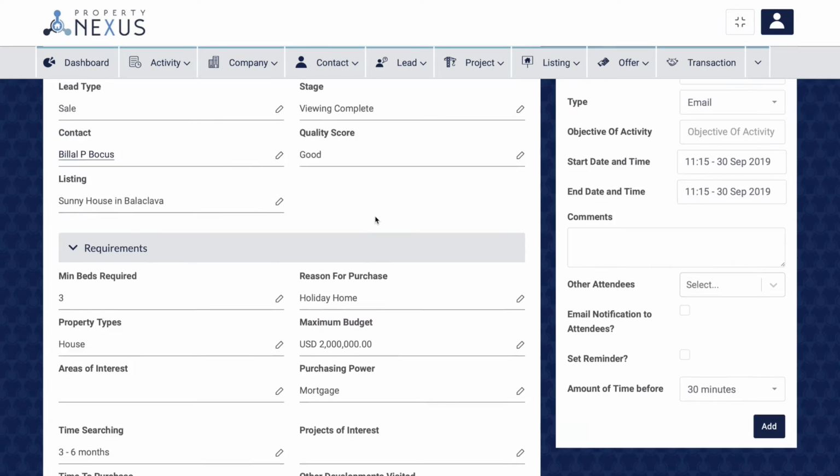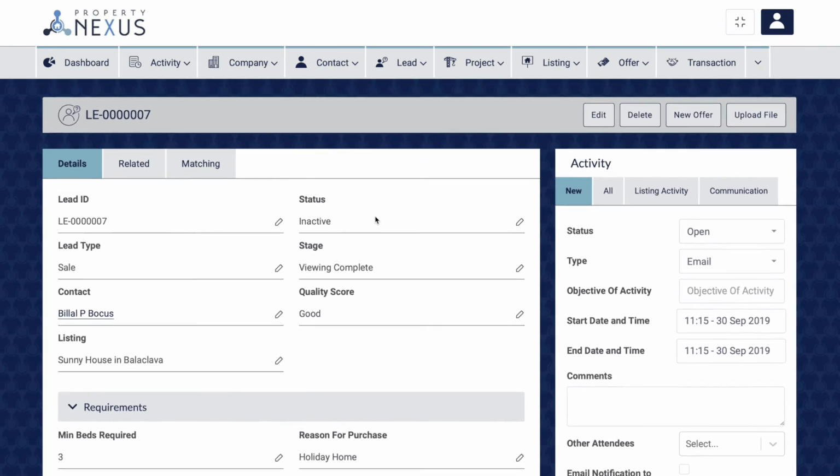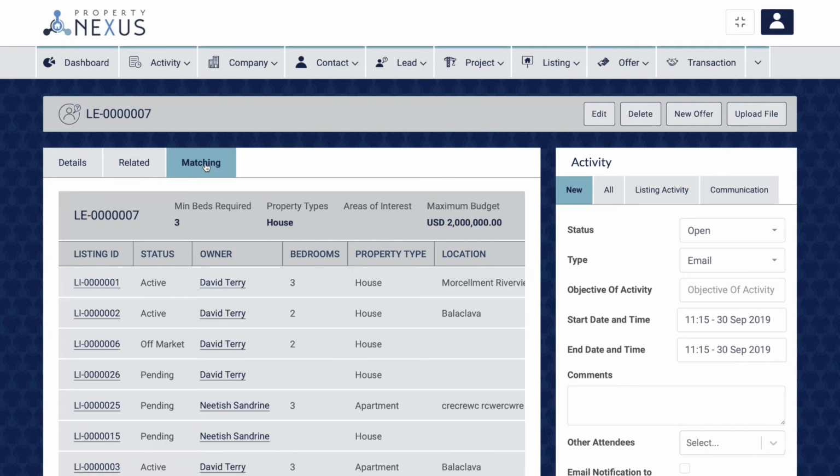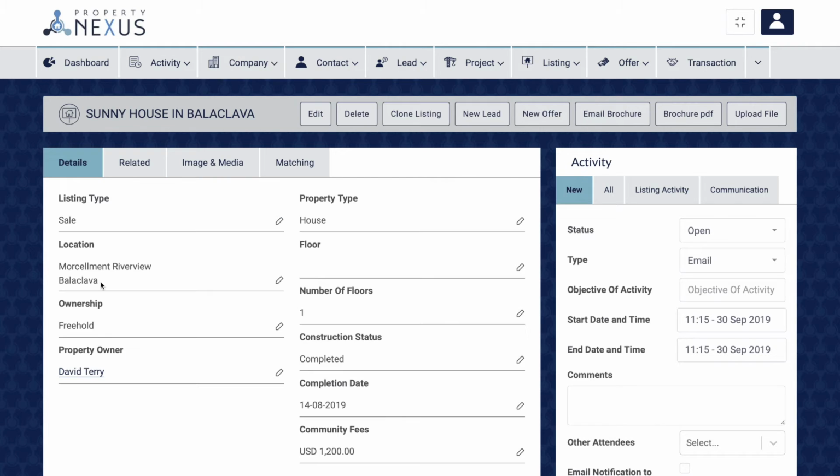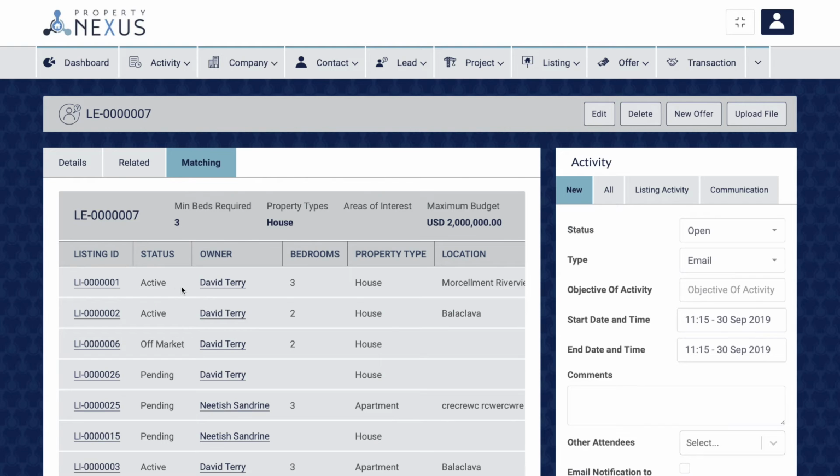Go to the Matching tab on the lead that you want to see the listing matches for, and any listing that matches your lead's requirement will be displayed in the table with the closest match at the top of the list. You can access the listing records directly from the table by clicking on the Listing ID field link. You can also see which broker is responsible for the listing in the owner field so that you can speak to them to get any details that are not recorded in the listing record.